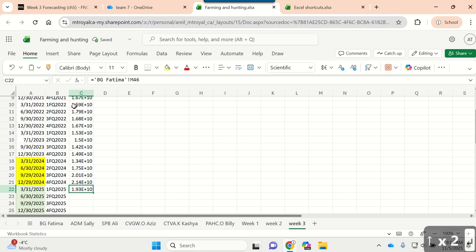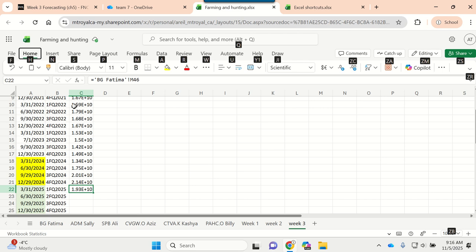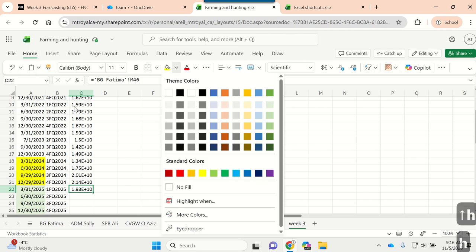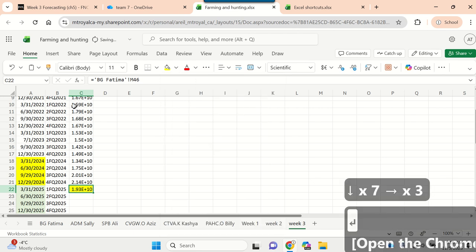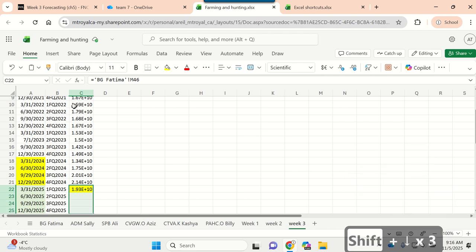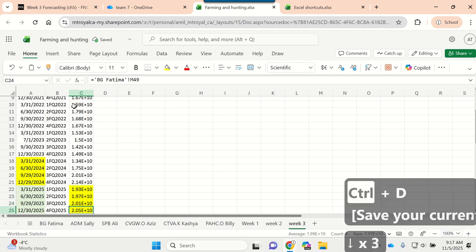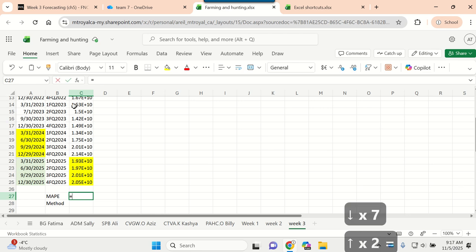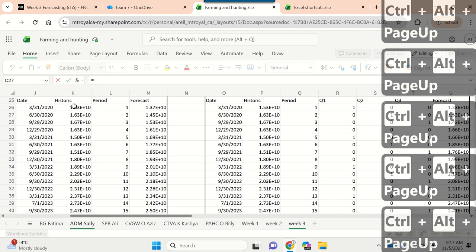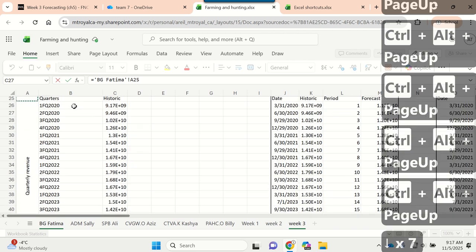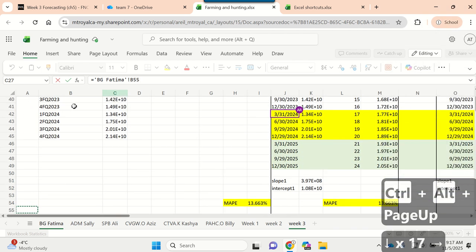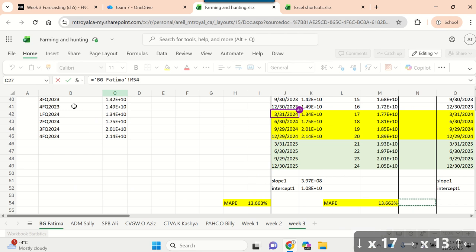And then I'm going to go back to that, and let's make it yellow right now. So it's Alt, H for home, H again for color. I'm going to go down 6, 7, and across 3 to make it yellow. Now I'm going to hold down Shift and go down just the 3 more quarters, so as to include all 4 quarters, and Control D, and it's all in. Now I'm going to cite my MAPE: equal, and then Control Alt, page up, page up, page up, page up, page up, and then down to the MAPE for that one right here.